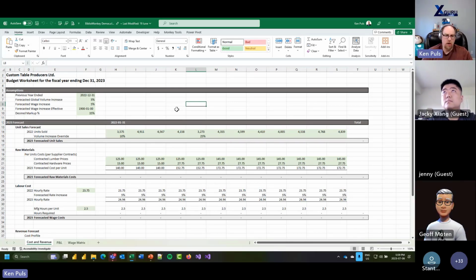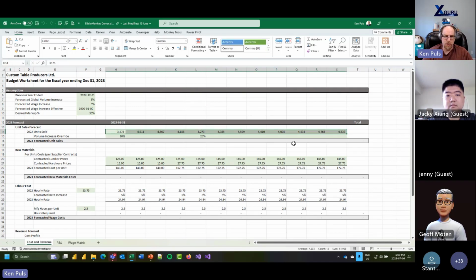The concept is basically like this. I've got a 22 forecast of things, or not forecast, this is actual results of what we actually did for units sold. And I want to forecast next year's, or sales, I guess, for lack of a better term.